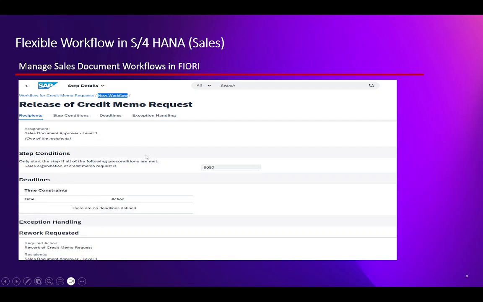Once you define the validity and you have chosen the appropriate business document, then you need to also give the step condition. So for example, in my case, I have chosen sales organization, as I want to set up this workflow only for sales organization 1990. There are other conditions also available. So you can use, let's say, a specific customer group or material group or product hierarchy. So there are n number of step conditions available and you can choose any of them.